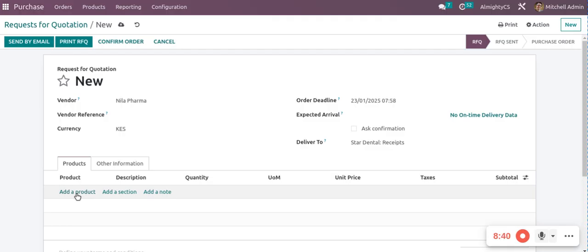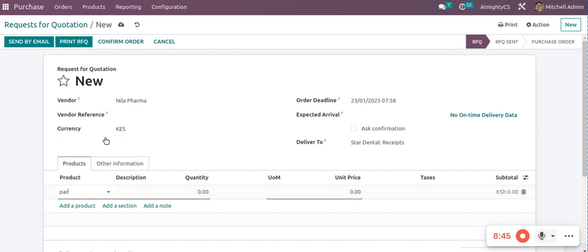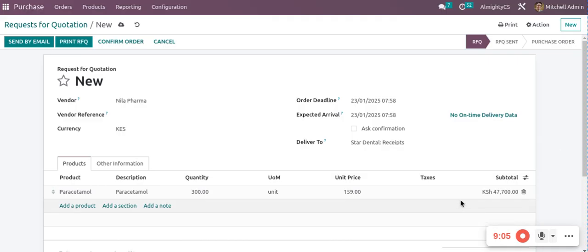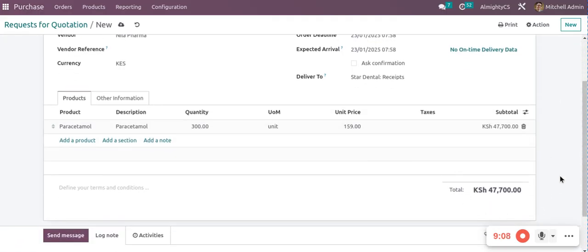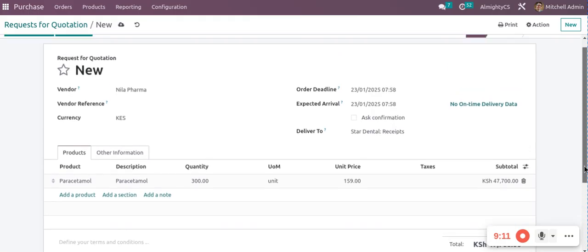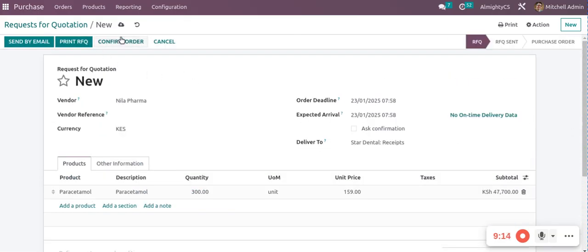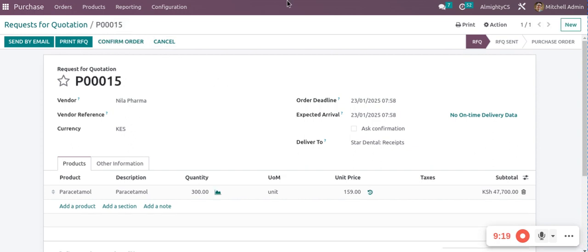So I will come to the product and say paracetamol. Define the quantity. Maybe it's 300 pieces. The unit price is that. So when I click outside, it will do the math, and that is the amount, 47,700. So I can save that. At this stage, we can print it as an RFQ.